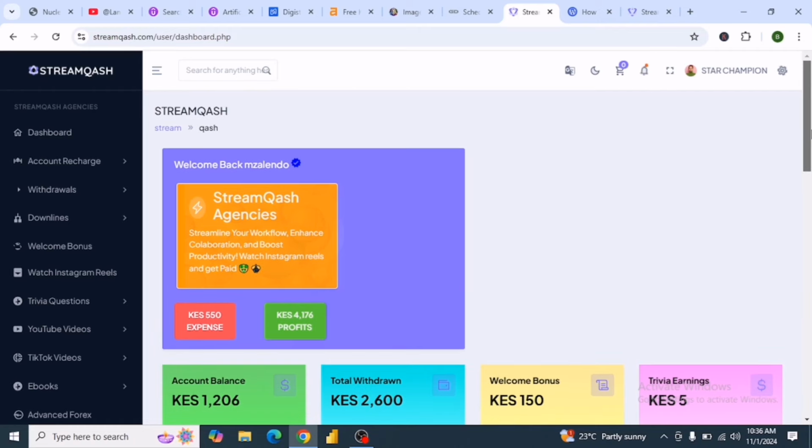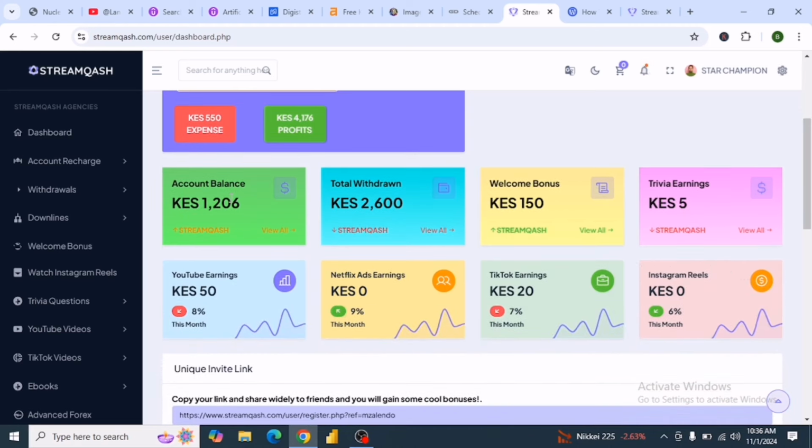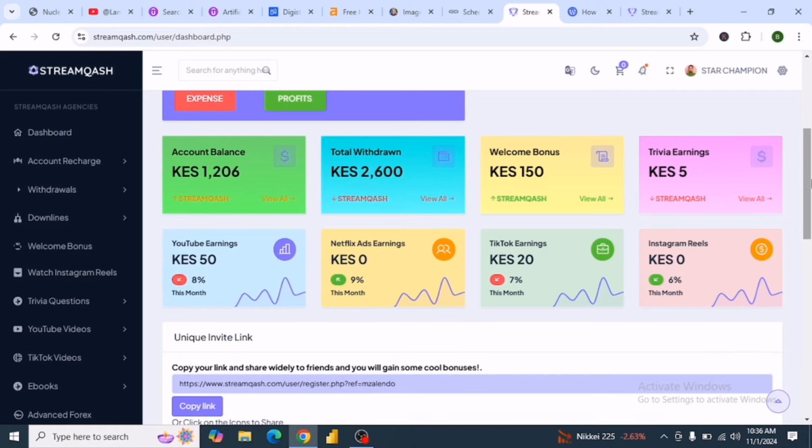So let's dive into the video so that you can see how you can make money with Streamqash Agency. Guys, in this video, let me show you how the Streamqash dashboard looks like. So you can see the account balance. This is the money that is in the account. Total withdrawal is the money that you have been able to withdraw, and also welcome bonus.